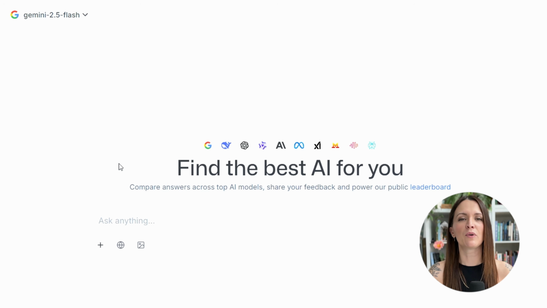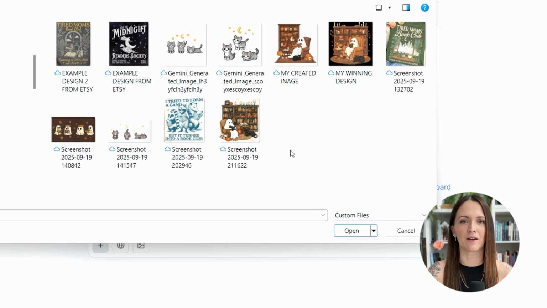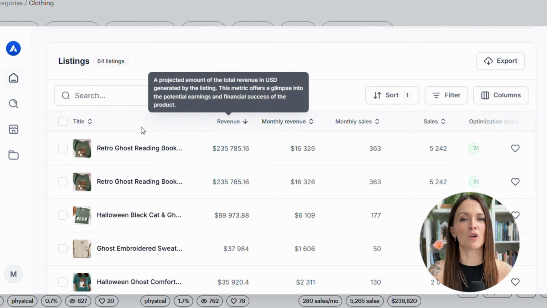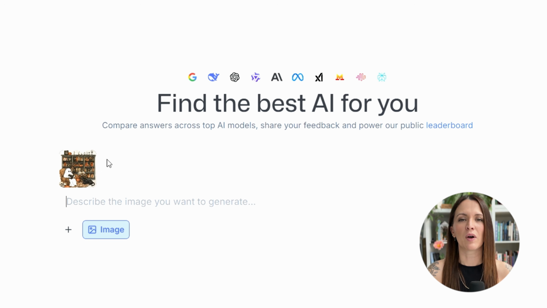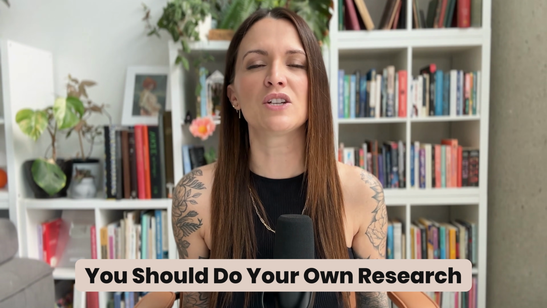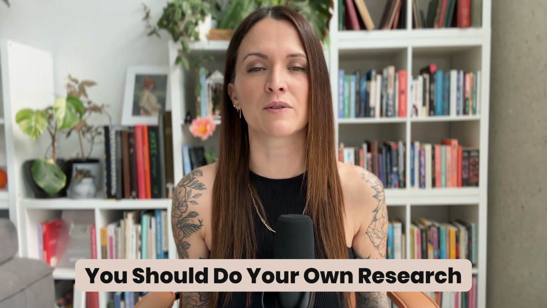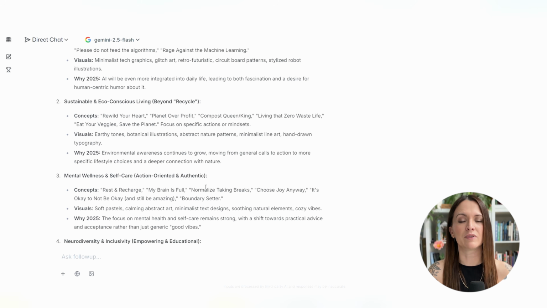From here, you want to upload a winning design that you found through your own research that you want to recreate. And I say winning design because it's always best to create something that you know people are already interested in buying. But you can use whichever image you want to recreate. I'm going to use the example I showed you earlier, but you should do your own research to find designs in whichever niche you want to create your print-on-demand store around. If you're not sure which niche you want to pick, you can ask AI to give you some ideas.